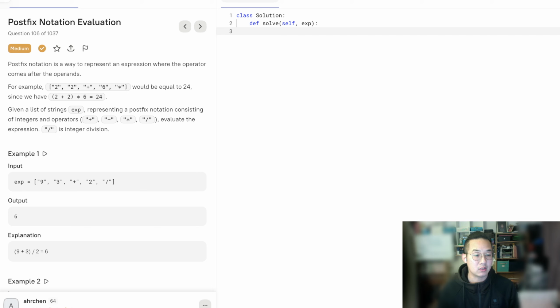Postfix notation is a way to represent an expression where the operator comes after the operand. For example, 2 plus and 6 multiply would equal 24, because you would add the 2 first, and then you would multiply by 6. And we would evaluate everything from left to right. So the best method to do this is using a stack.